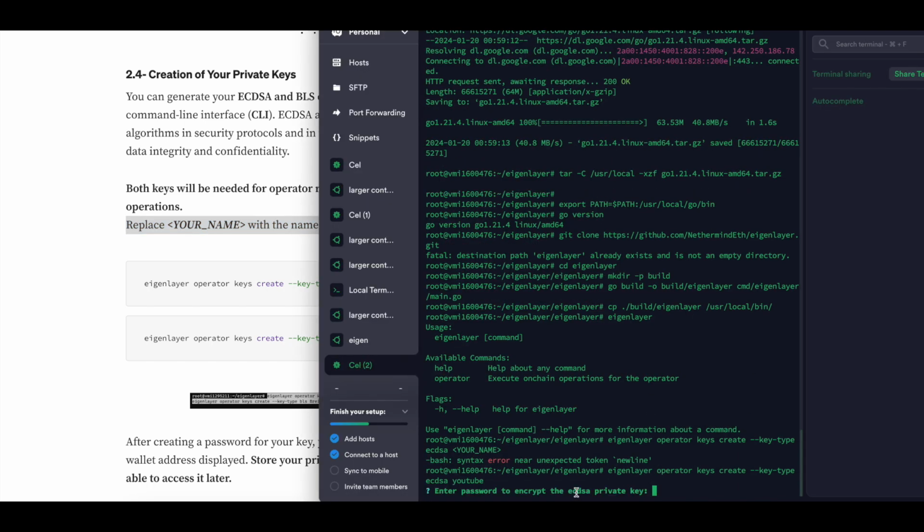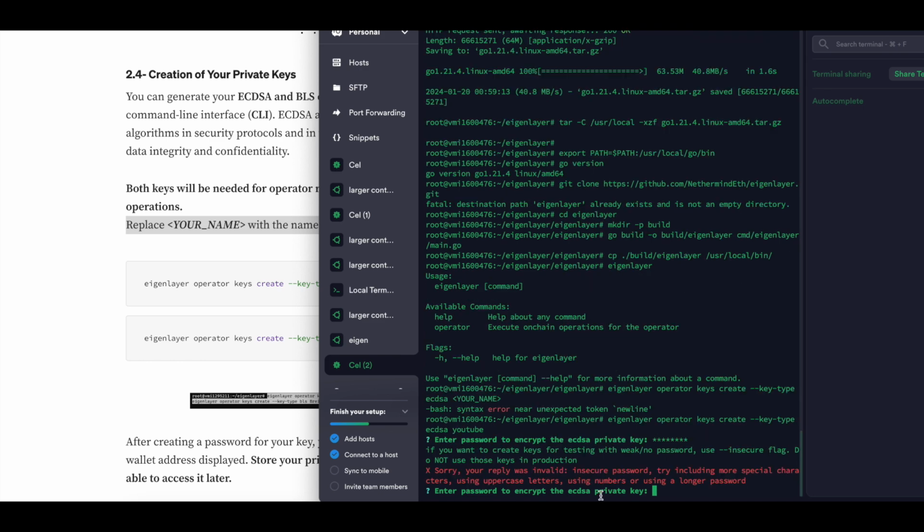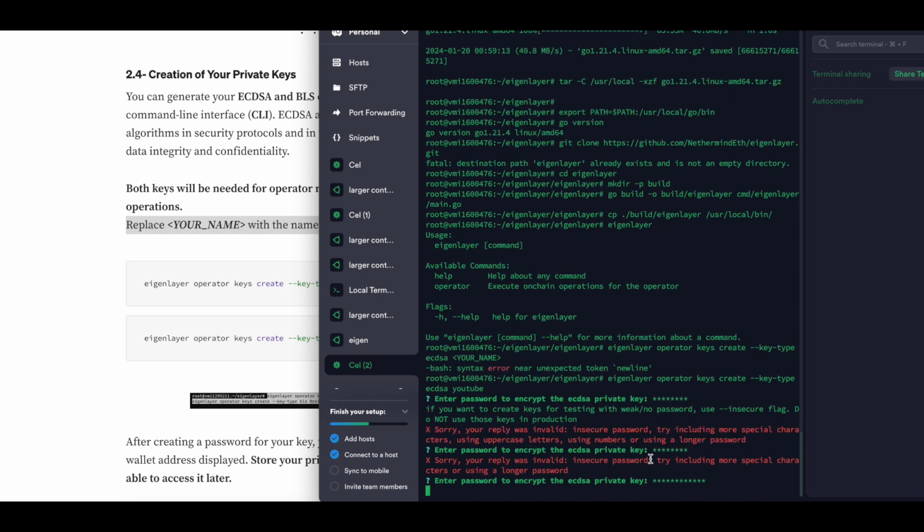Boom. Now it's asking to enter a password. Make sure you don't tell your password to anyone, but my password is going to be password. Oh, well, I guess it's insecure, so we've got to think of a good one. How about something that I can remember. We'll do YouTube1, and then capital Y, so Y-O-U. Okay, it took that password.